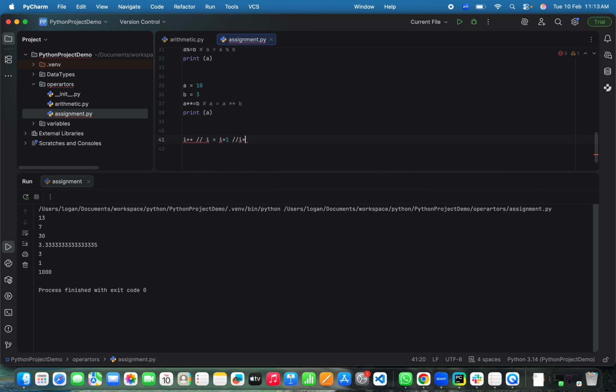I plus equal to 1, right? So all three representations are the same, but in Python we don't have the first option. I plus plus is not there. So in loops you can either use I is equal to I plus 1 or I plus is equal to 1. So this is how you will increment your incremental variable in the loops.